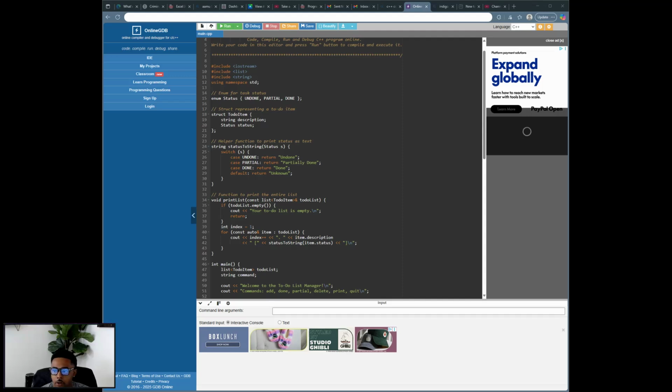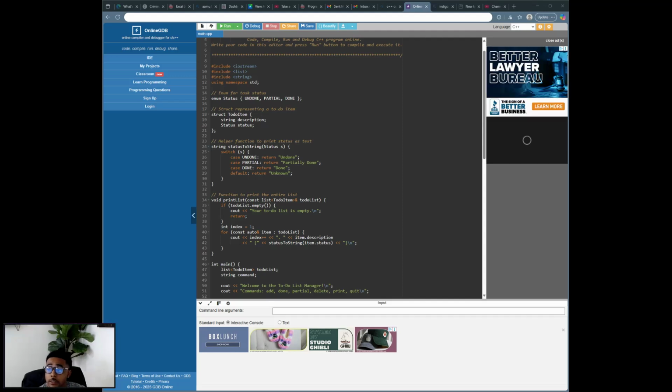So in this video, we're going to be building a to-do list manager in C++. This program is going to let us add tasks, mark them as done or partially done. We can also delete tasks and print our list. Along the way, we'll use some of our important C++ features like structs, enums, and the list class. I'm going to go into great detail about all those. So let's go ahead and get started.